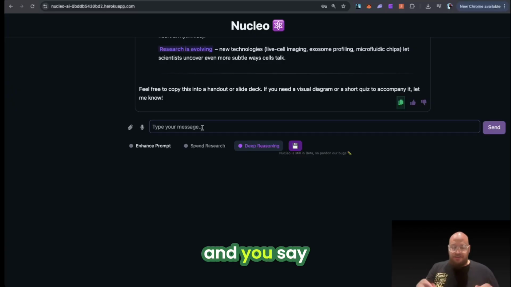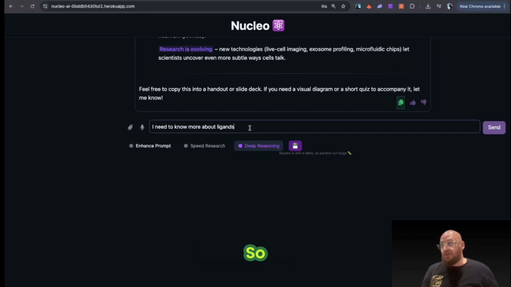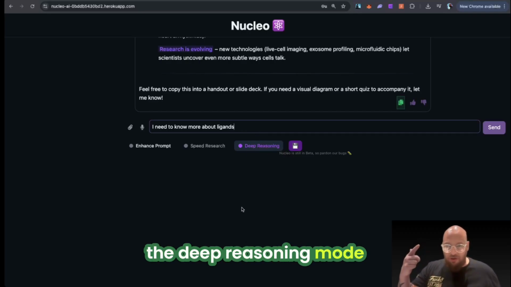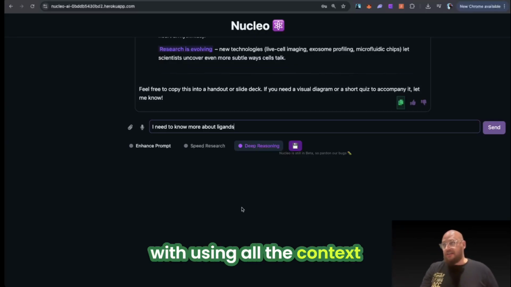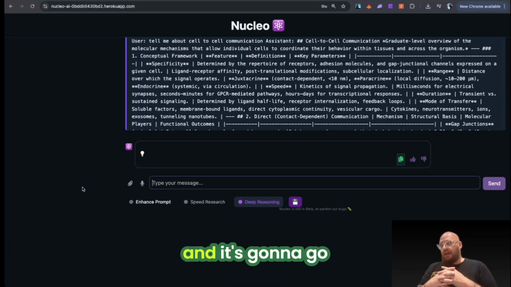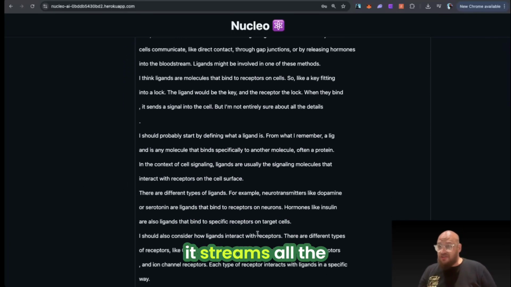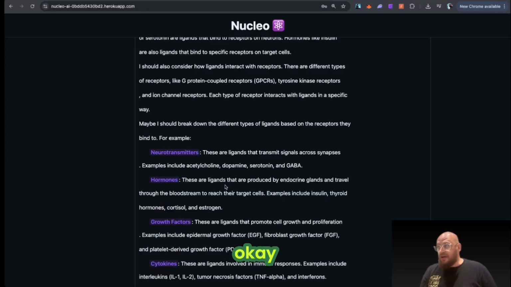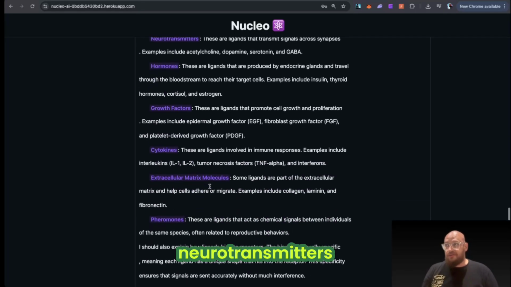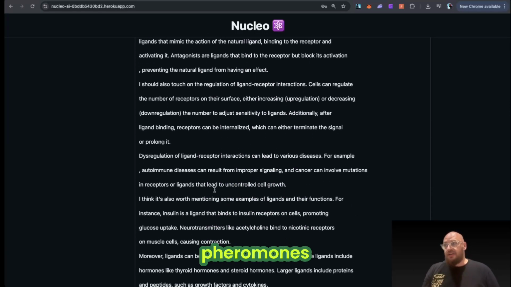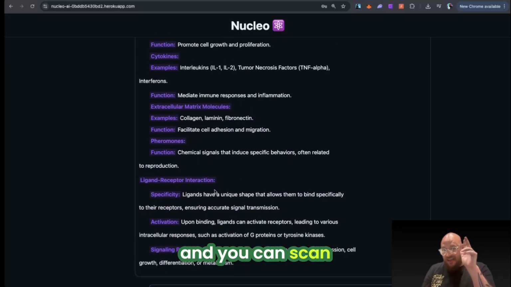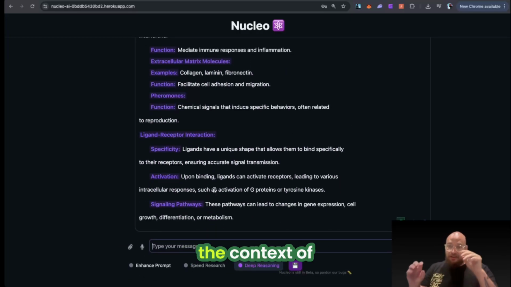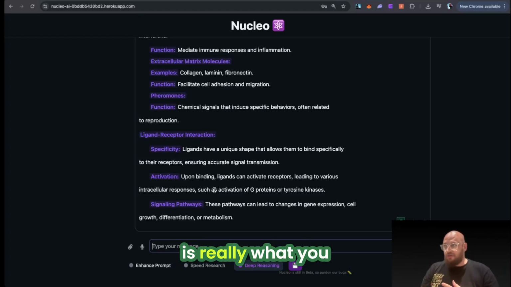Now, if you want to be an ultimate gangster and you say, well, okay, I need to know more about ligands, right? So you're going to click on the deep reasoning mode. So you want the model to reason more around the specific item using all the context. So we're going to throw it back in there. And of course it streams all the reasoning so you can kind of read it. And then, okay, so now it's looking at different ligands, neurotransmitters, hormones, cytokines, pheromones, and it's doing all the reasoning that you want, types of ligands and everything, and you can scan it down and you can see that the context of text and the highlighted is really what you want to look at.